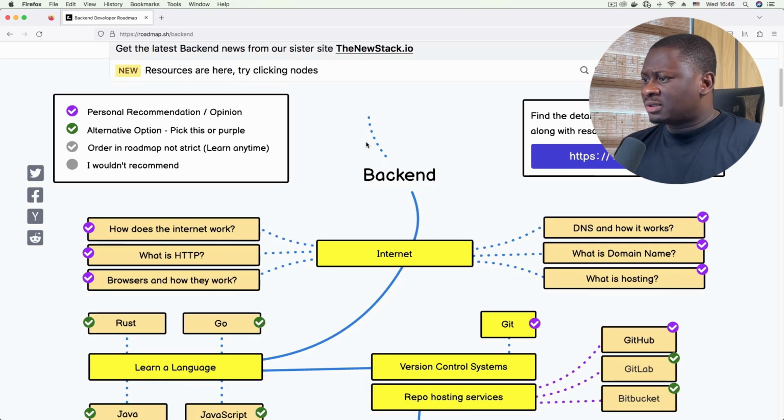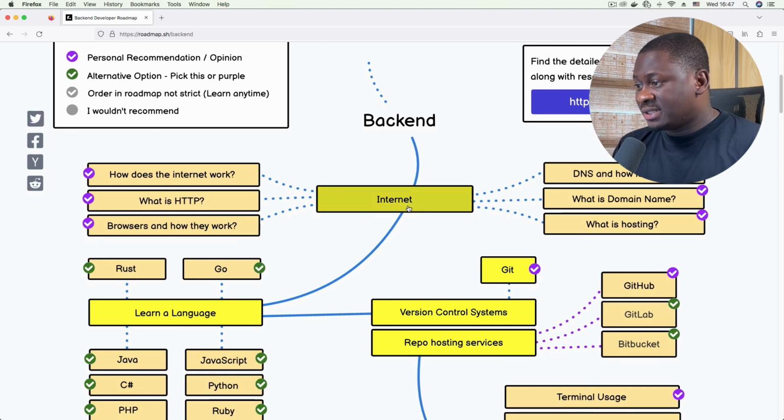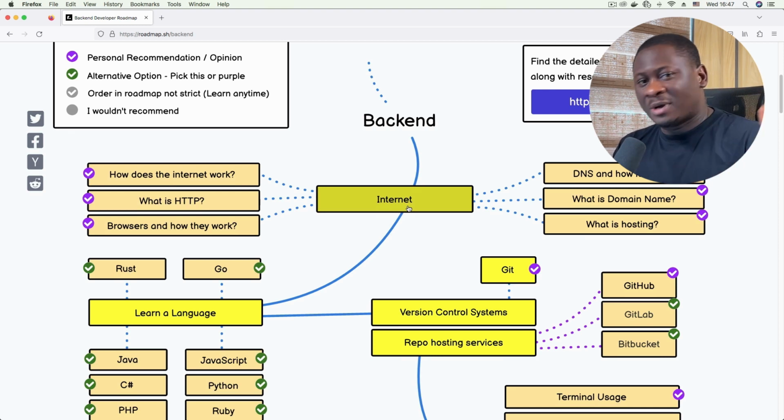The very first thing on the backend roadmap is the internet. As a backend developer, you're going to be creating internet-based applications. So you want to learn how the internet works. You want to really understand how the internet works. And a lot of us miss it at this point. We want to start coding immediately, so we jump into PHP, Python, and Java and the rest. We don't take time to understand the whole internet technology, how it works. For example, the first topic here is how the internet works. You need to understand how the internet works.